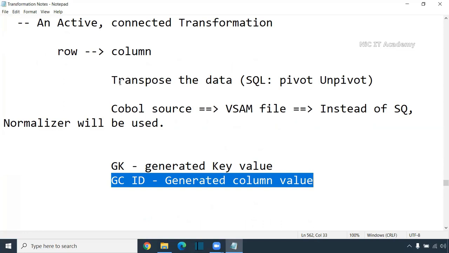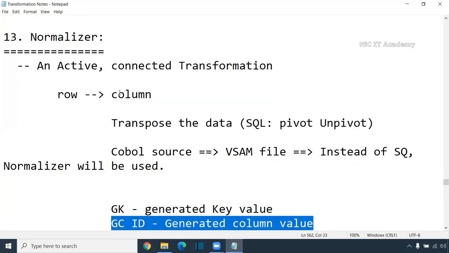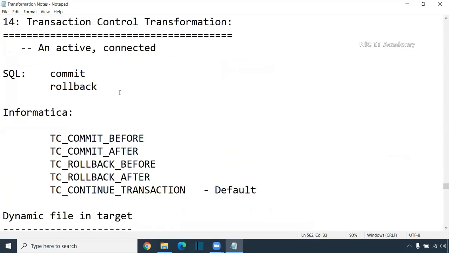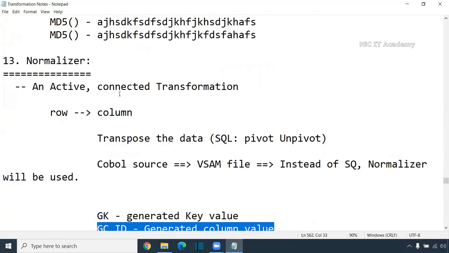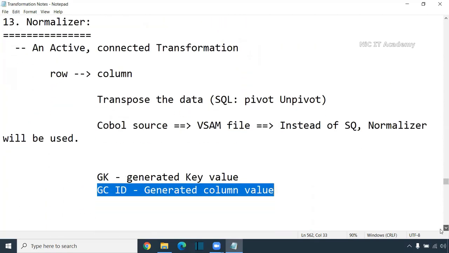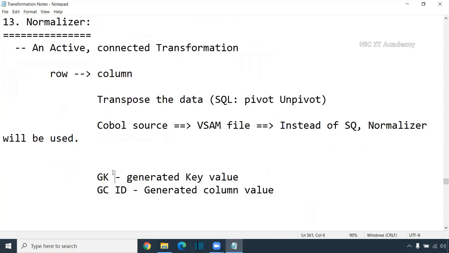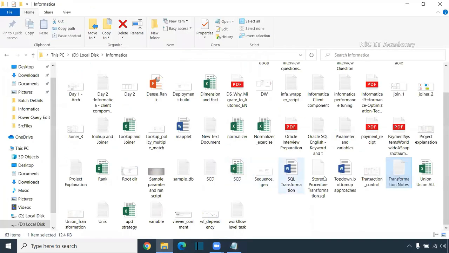This normalizer is a very rarely used transformation. We will not use it frequently, but interviewers ask about it sometimes. If they ask whether you have used the normalizer, you can say yes, I have used it to transpose the data, and tell them what kind of data it was.